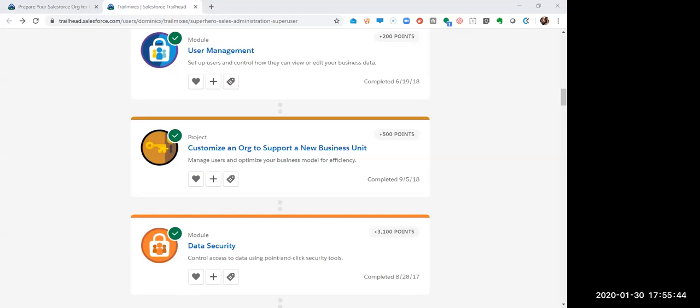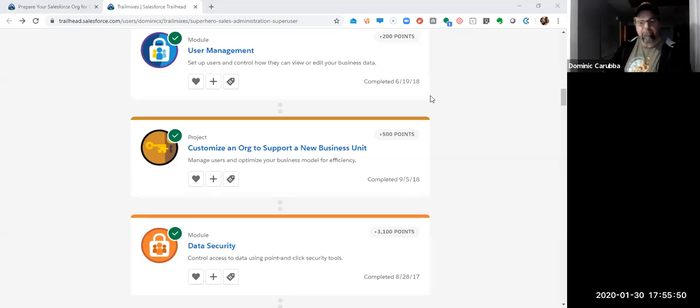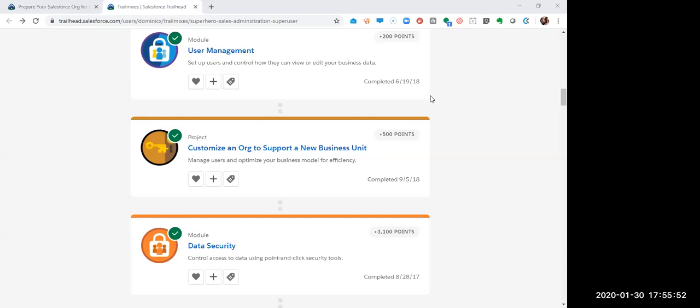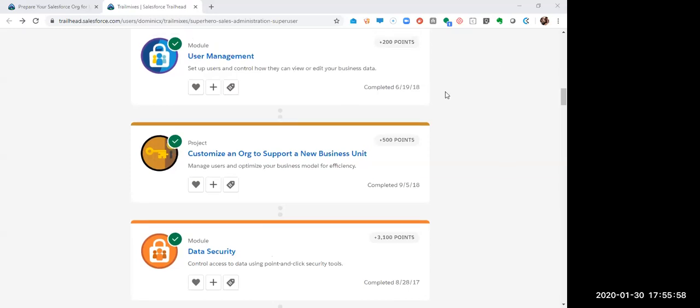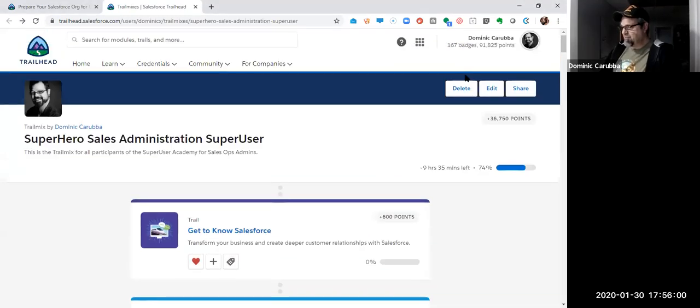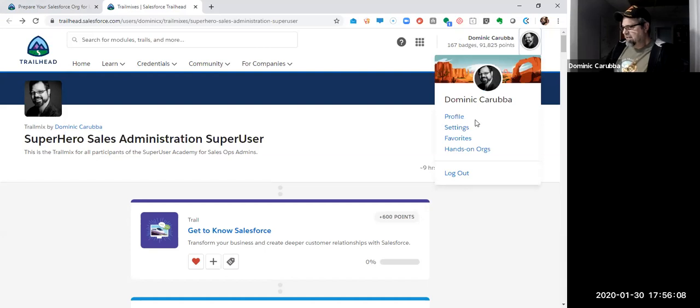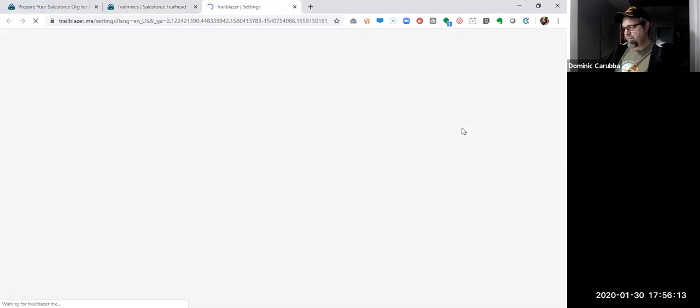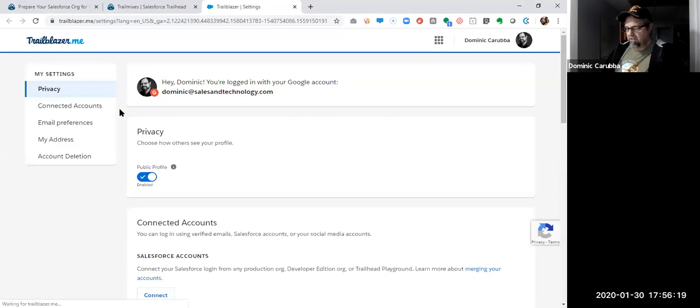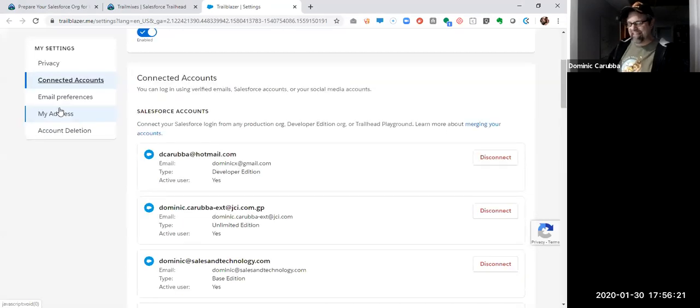I'm wondering, today I used my developer Trailhead. I had already started Trailhead with a different email. And I'm wondering if they're going to combine or if I need to do something. That's a great question. This is good for everybody. So if you're in trailhead.salesforce.com and you click on your face, and then go to settings.